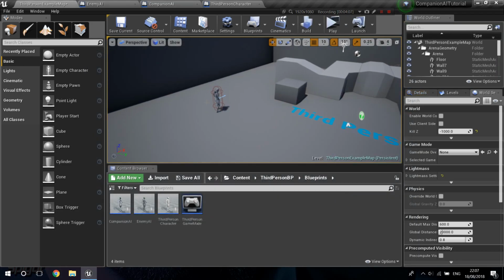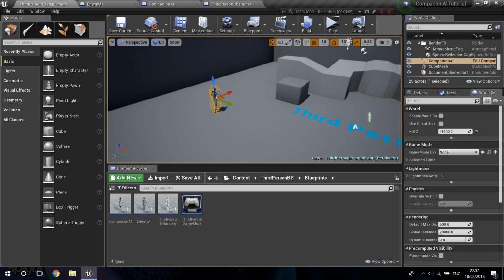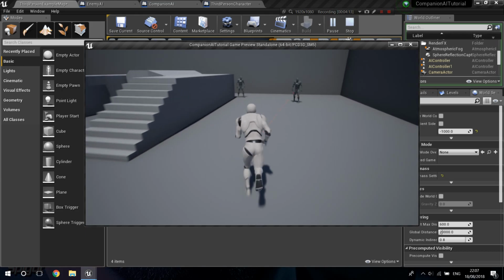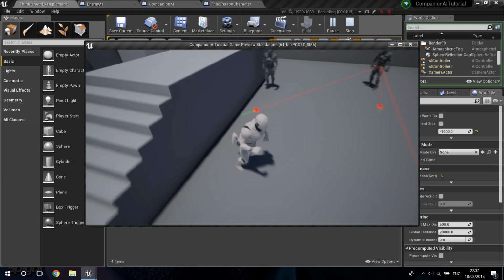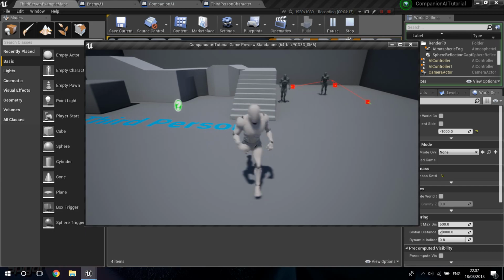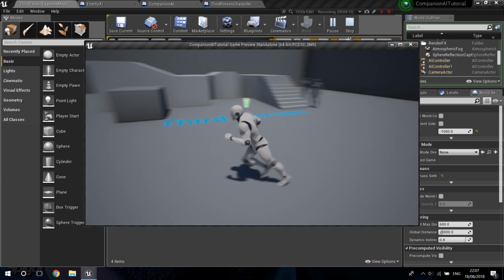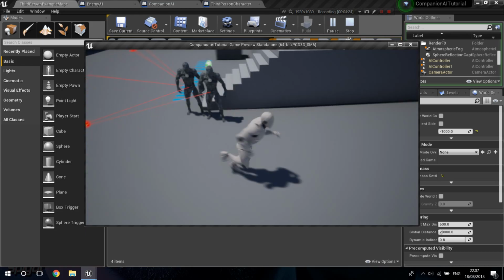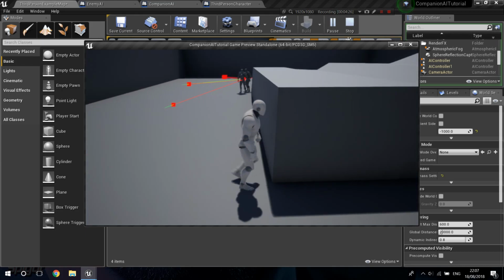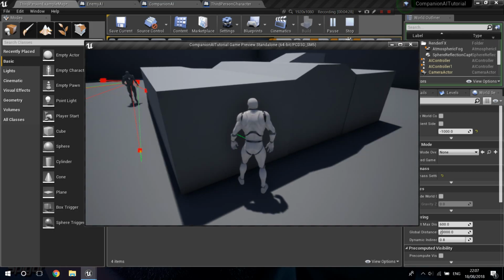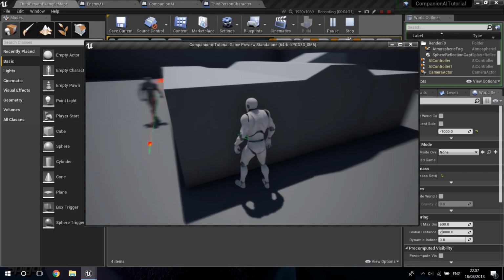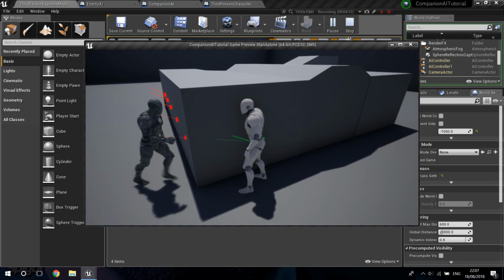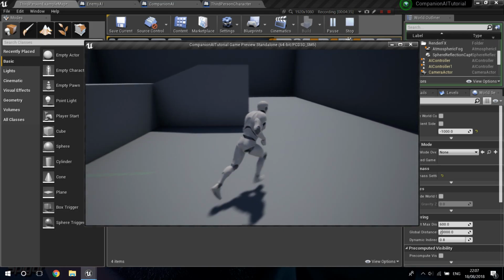You know what I'm going to do? I'm just going to go over here and delete our companion, so I can see how this looks when they are just trying to fight us. There you go. So they are just going to move. They are shooting at me. And if I hide, they are going to try and come for us, and continue shooting.